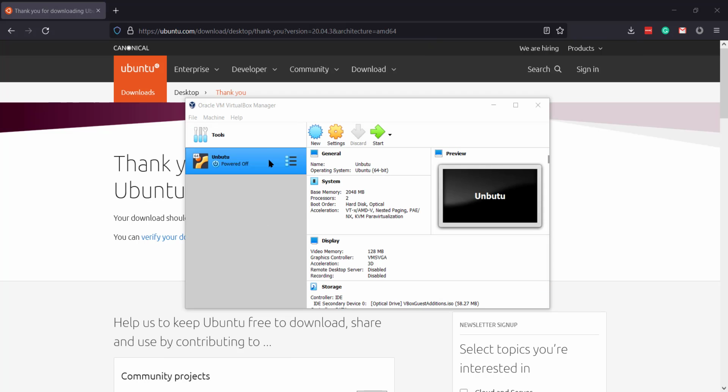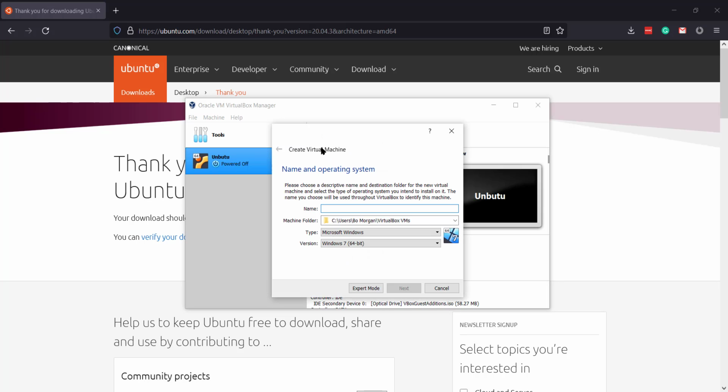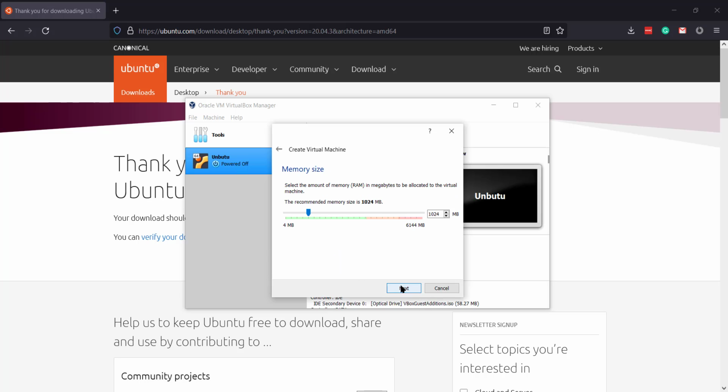Once you finish downloading, you're going to open Oracle VirtualBox. We're going to click New in this situation. Give it a name you can remember. You're going to select the type, which is going to be Linux, and the version, which should be the Ubuntu 64 option. Click Next.